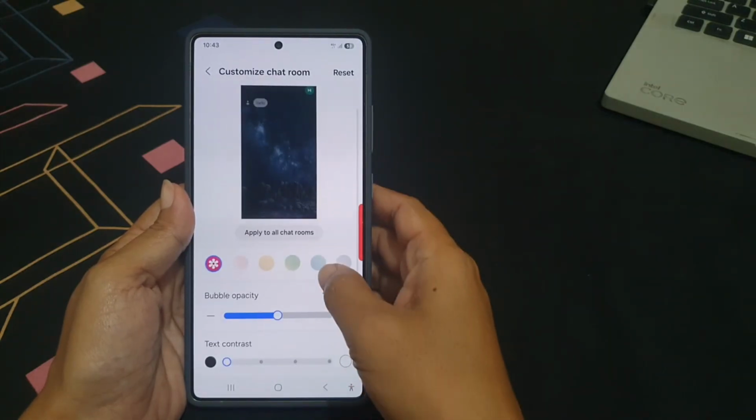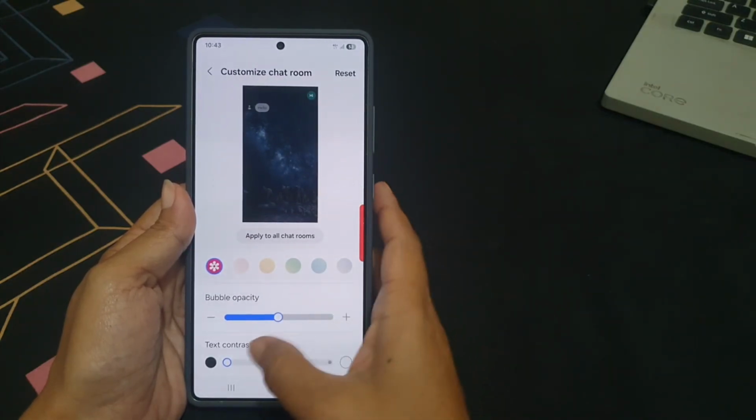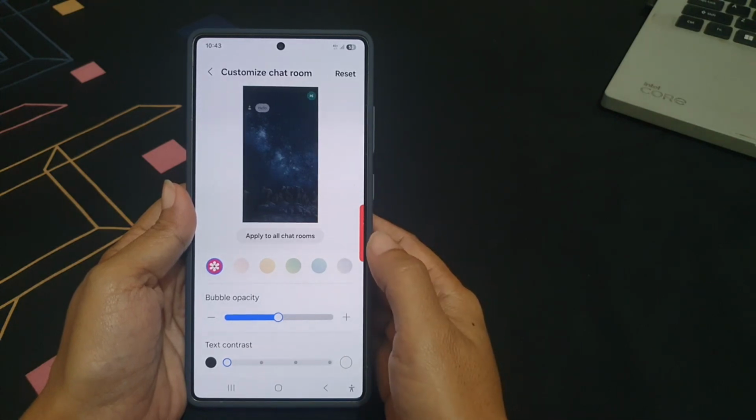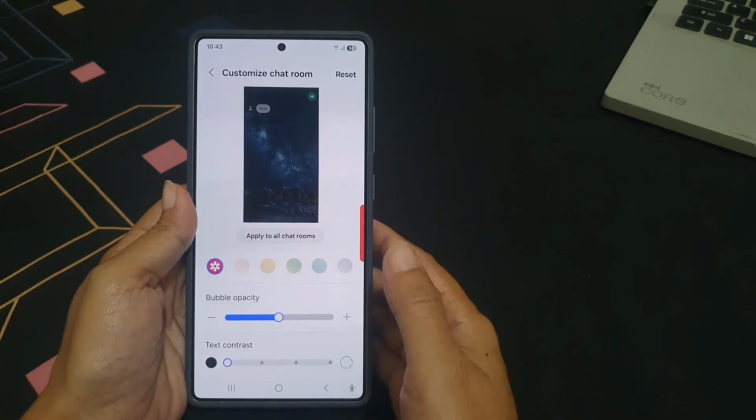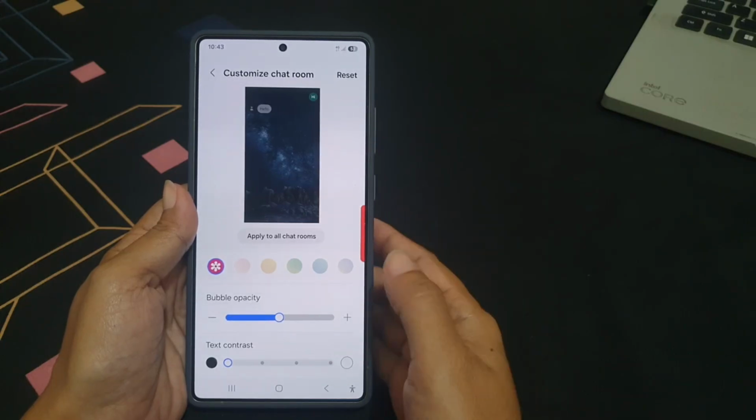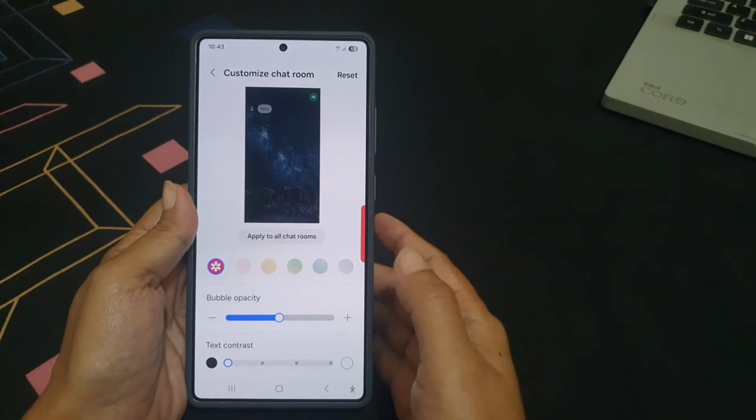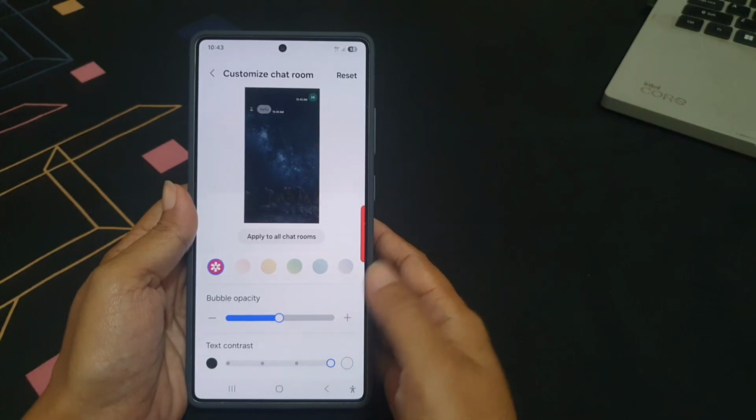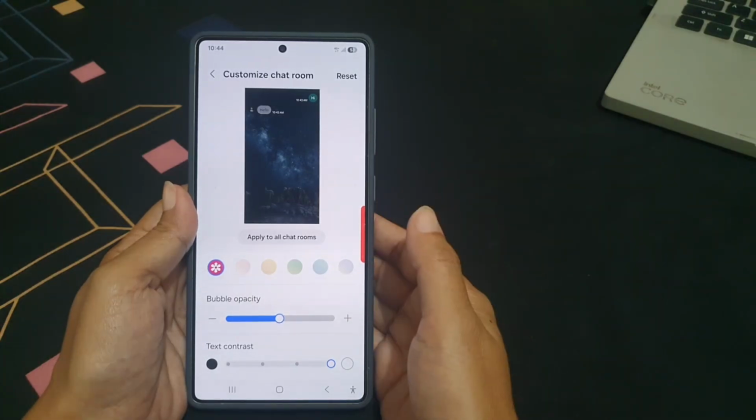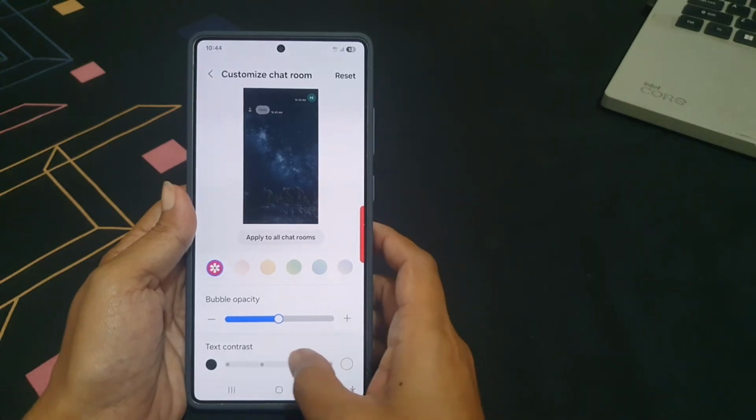Scroll down the screen. Under text contrast section, you see a slider with a black to white gradient. Move the slider to the right to make the chat details like contact name, delivery info, and timestamp appear brighter. Or move it to the left for a darker and subtle appearance.